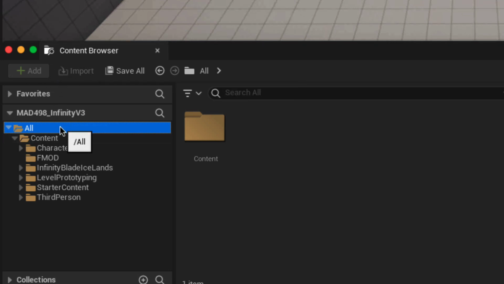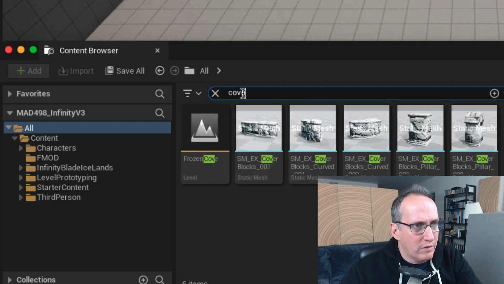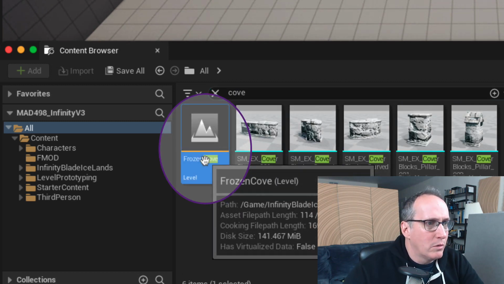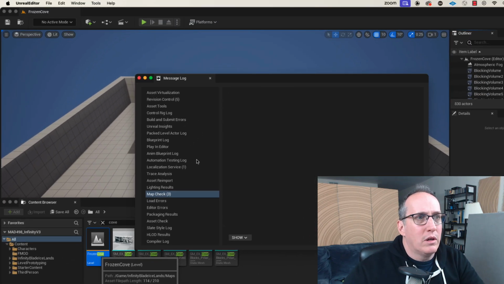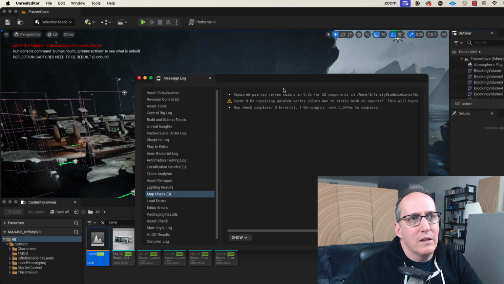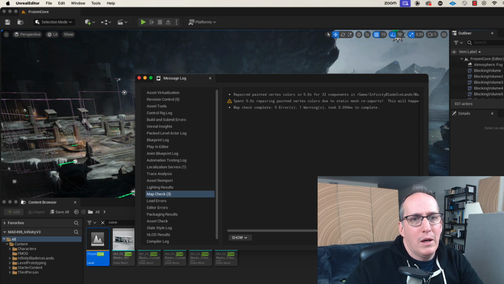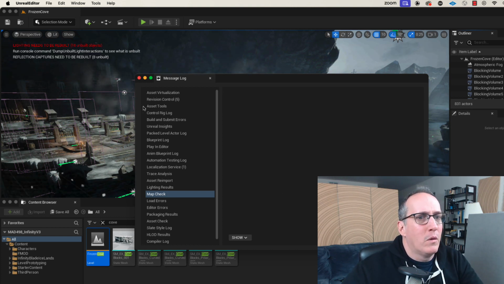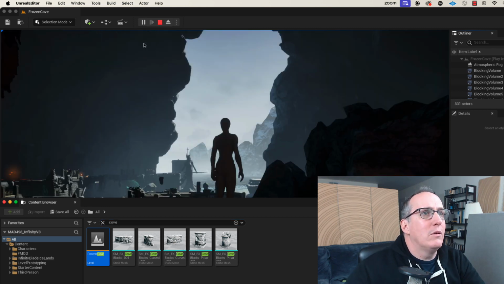because I want to search all content and then just type in Cove. We're looking for the Ice Cove, Frozen Cove. That's what it is. Then double click this and it will give us levels in a game. It might tell us something's wrong, but never going to be something too bad. Map generated warnings. That's okay. I'm going to clear this, close it. It's also going to say the lighting needs to be rebuilt. That's always going to happen. It has nothing to do with what we're trying to accomplish here. So I'm going to play this, see what happens.